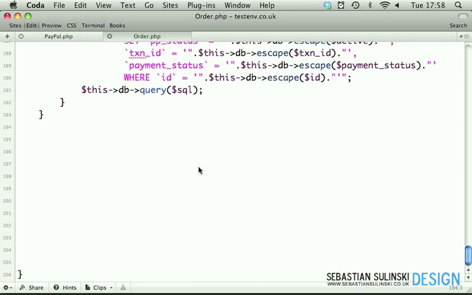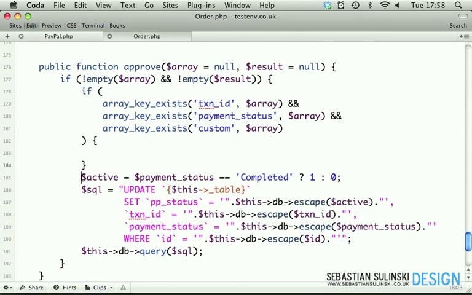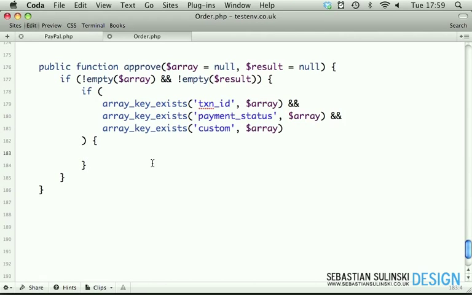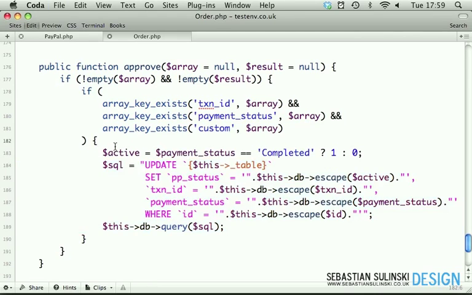I'm going to close this browser here so we can see it a little better. All this needs to go inside of this if statement, slightly indented. Now we check the payment status index of our array. If array payment status equals completed, then active equals 1, otherwise it equals 0. That's fine. We're going to be passing active because this is a manually generated value. But for txn ID, we're going to use our array and index txn underscore ID from this array.